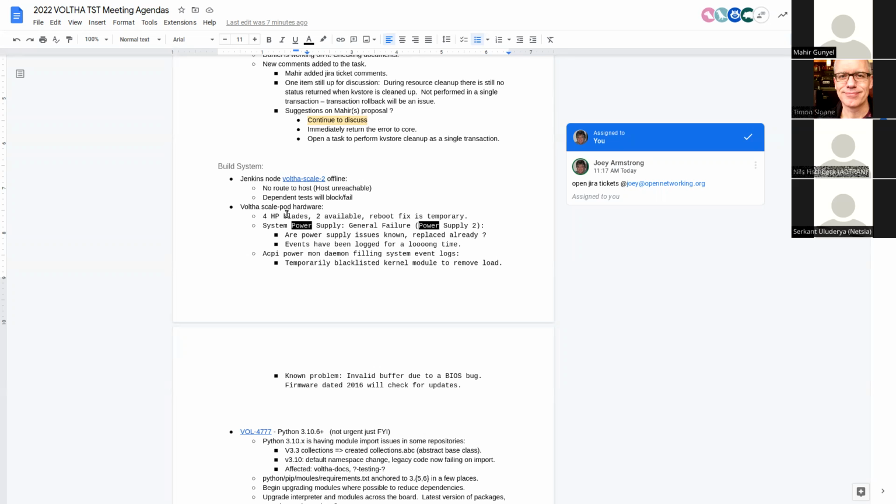We have 4 blades in a chassis. 2 of them are currently working. I rebooted one of them this weekend and it was wedged again this morning. So something's going on with that. No MAC addresses, or only 2 MAC addresses, are being allocated for the equipment. So the hardware doesn't look like it's in a good state. Is anybody familiar with the background on the power supply?